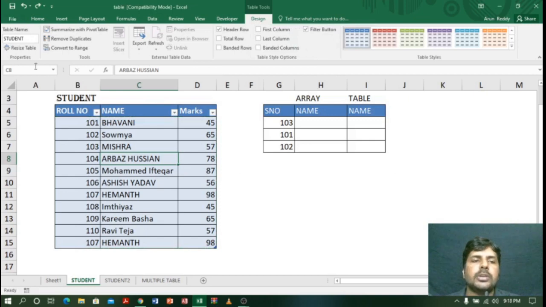So next option, you can see here, remove duplicate values. You can see here intentionally I have created a duplicate value. You can see 107 Hemant 98. Here also 107 Hemant 98. So if I click remove duplicates, what will it do? It will remove the last row.